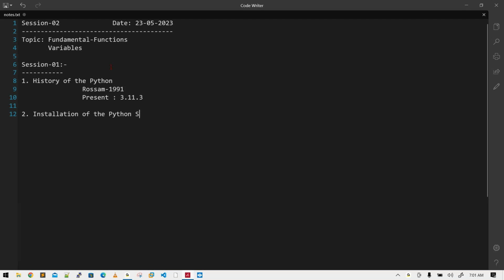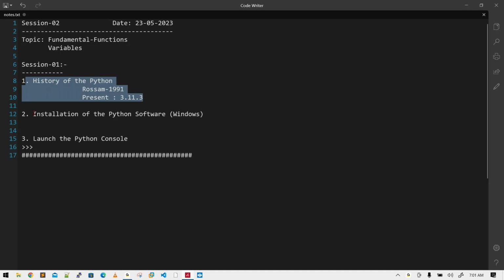Yesterday, we installed the Python software on Windows. Third step, we launched the Python console. Like this is a prompt. That's all. This is our yesterday session information. Simple. See, history you already have in the documents, like images are available. Installation: we downloaded the .exe file from the Python.org website.